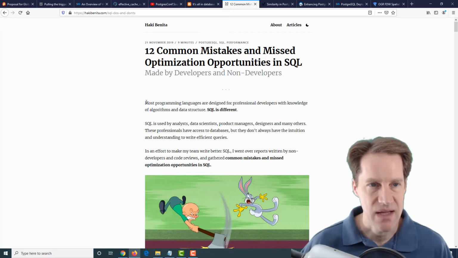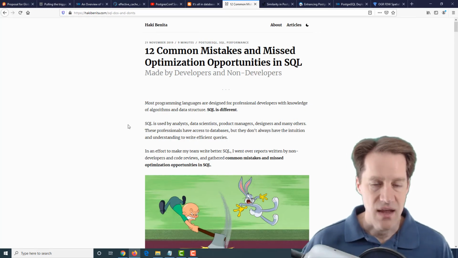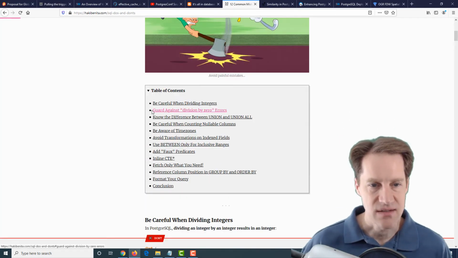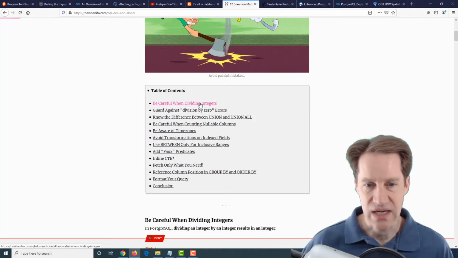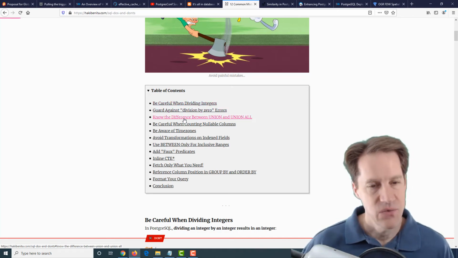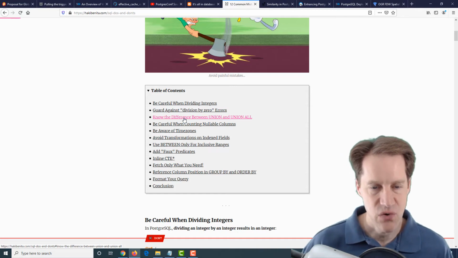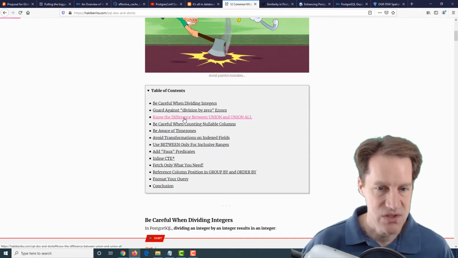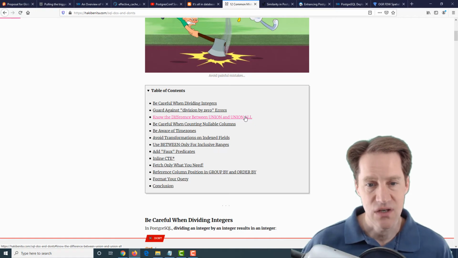And this is from hakibanita.com. And this post describes exactly that. The 12 are: be careful when dividing integers, guard against division by zero errors, both of which seem like general programmatic things to be aware of in any language. Know the difference between union and union all. Basically, union should be excluding duplicates. Be careful when counting nullable columns. Be aware of time zones.